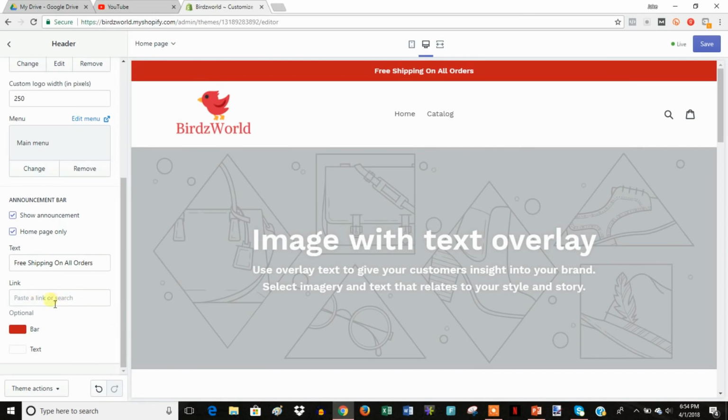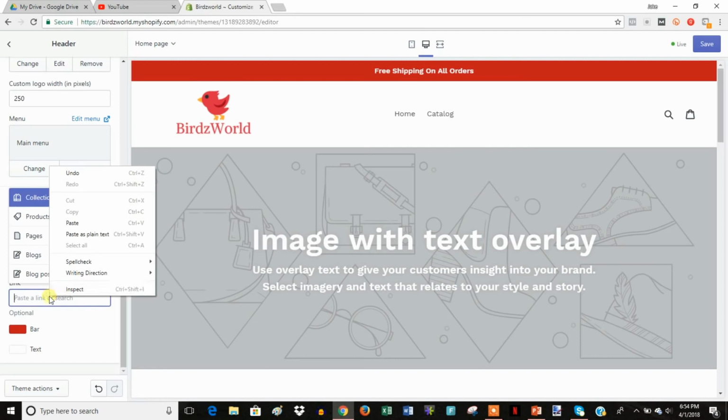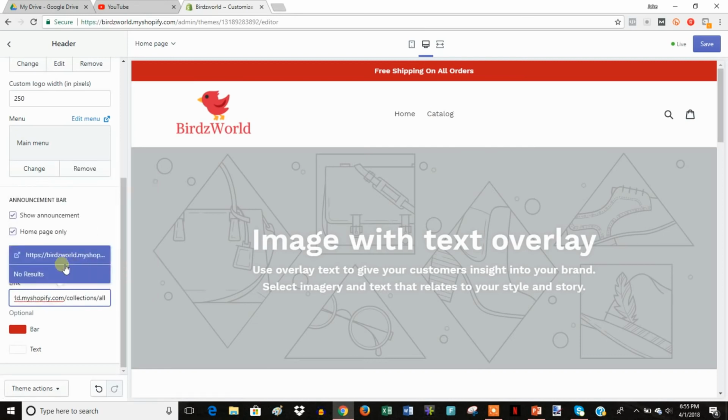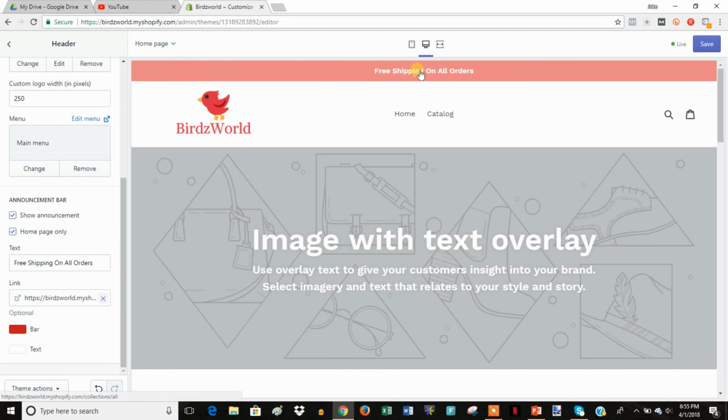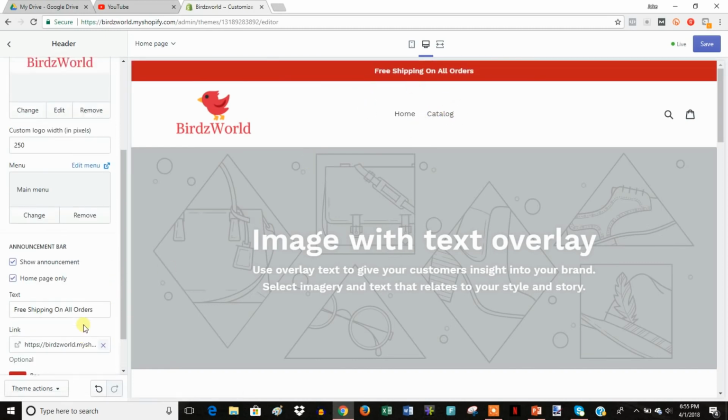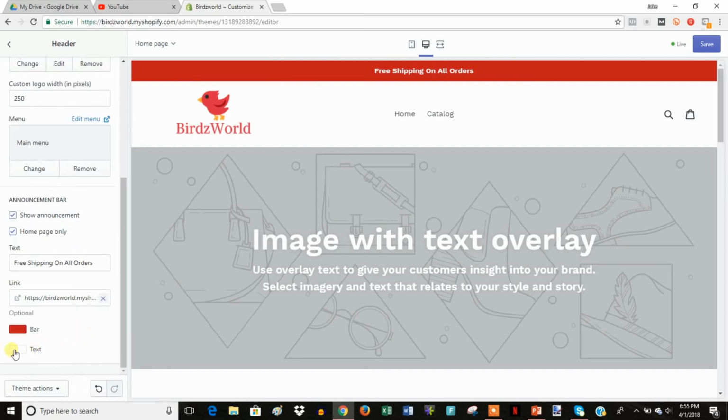And then you can see we can paste the link here, so we can make this link to something. So I'm going to right click on catalog and copy the link address, and then I'm going to paste that in here, and then click this to confirm it. So now anytime someone clicks on this, they're going to be taken to the catalog. And we can change our text color here, but I'm just going to keep it white.